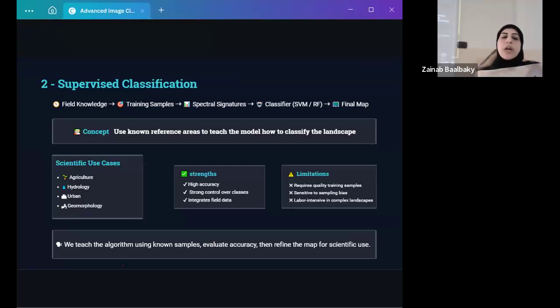Now we can move to the core technique used in most scientific remote sensing studies, which is supervised classification. Unlike the exploratory clustering, this method is analytical. It starts from what we already know about the landscape and teaches the algorithm how to recognize those land cover types. To understand the concept, imagine taking a new field assistant into a forest.